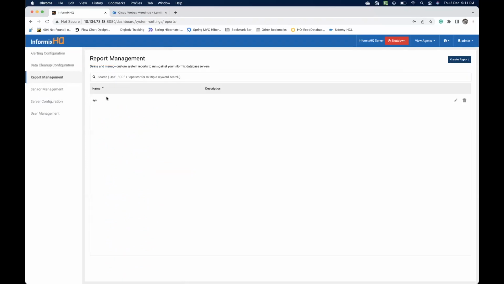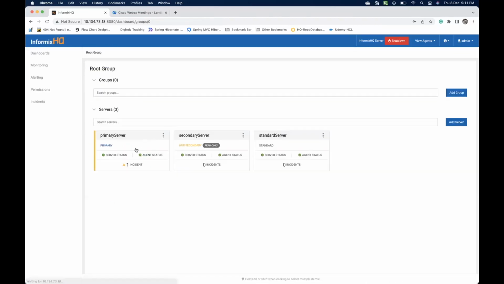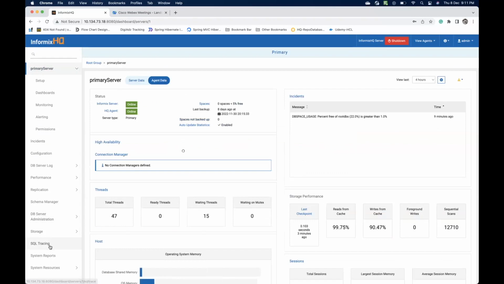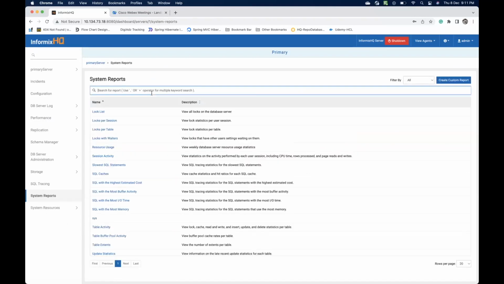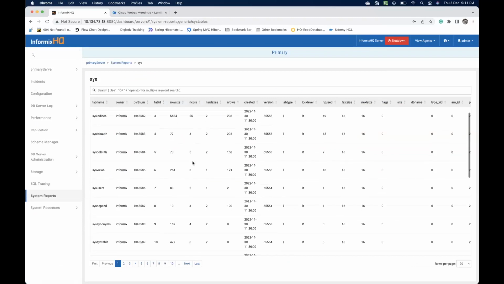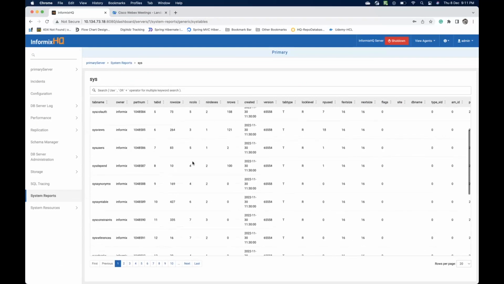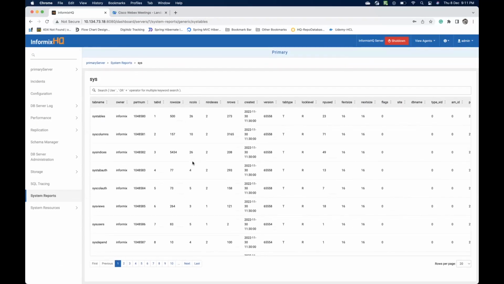Once this report is saved, you can edit these reports from here as well. And this report is now available in the primary server inside the system report. If you click on SYS, you will see the required data of that particular report. So through this you can create your custom reports through the Informix HQ server.